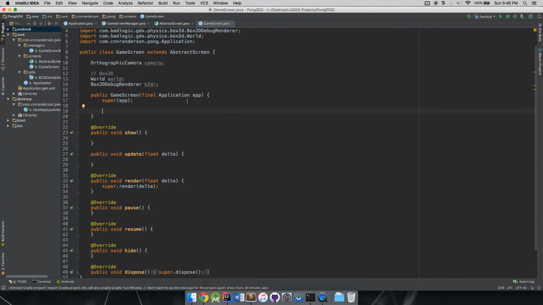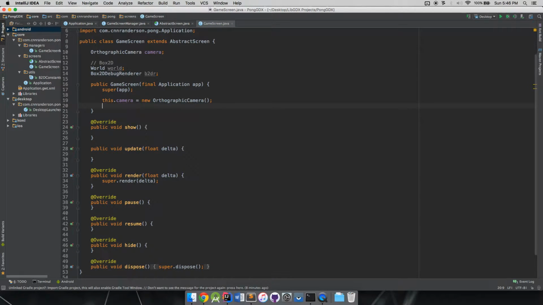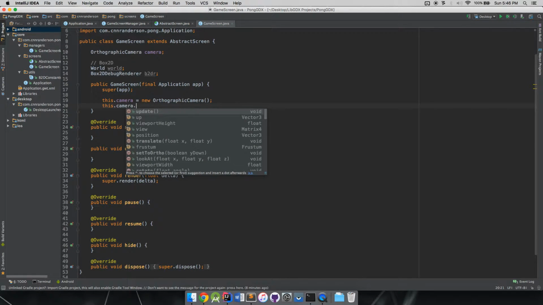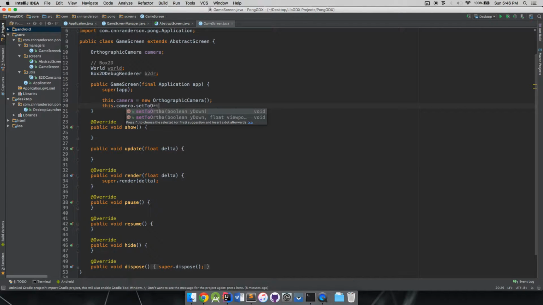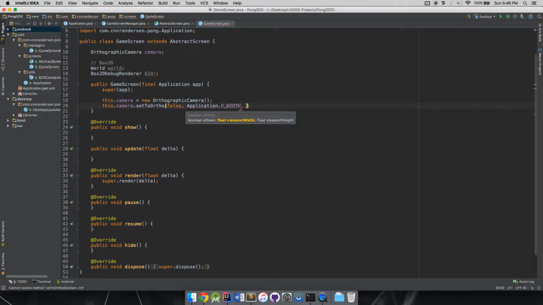So now that we have our variables more or less set up for us to start using, we need to initialize them. So we have our camera equals new orthographic camera. Okay, and this dot camera dot setToOrtho, and there's going to be some new things here. So first I'll just type it in. That's going to be V_WIDTH, V_HEIGHT.